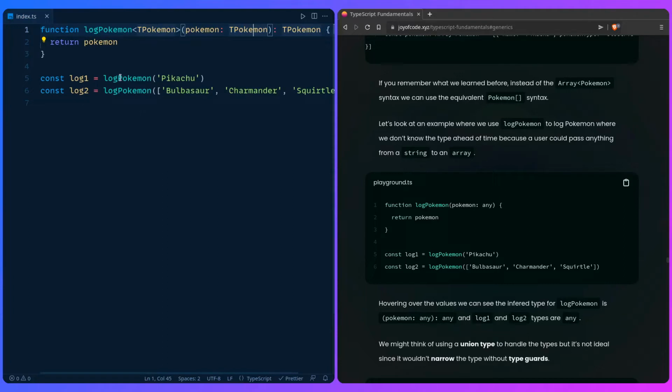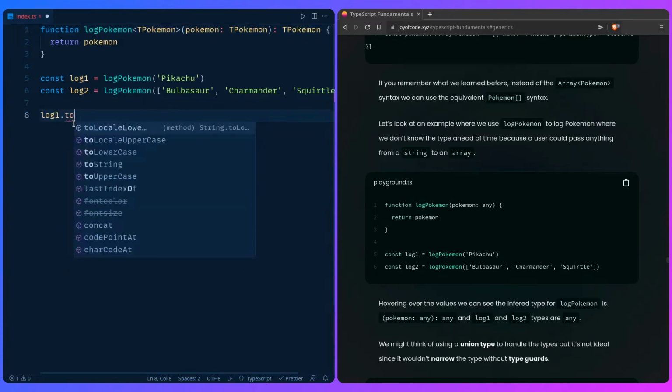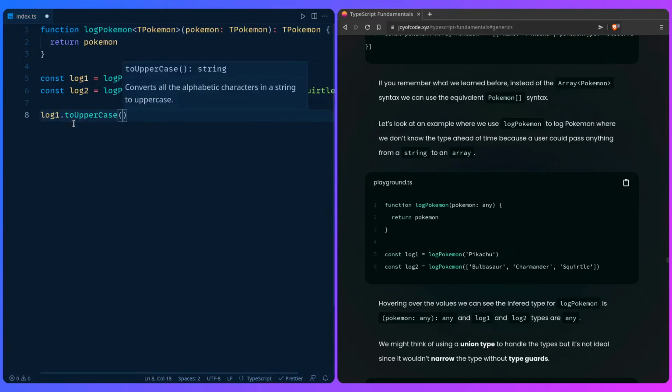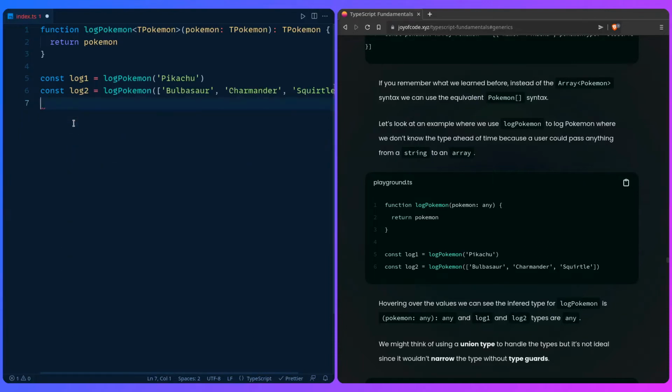So here is log Pokemon, which is Pikachu, right? So what is going to be the inferred type? It's going to be the literal type Pikachu, which is awesome. So for example, look at this. If we say log 1, toString or toUpperCase, it works fine because TypeScript inferred it. How awesome are generics? I really love generics. Let's look at log 2. We can use map, forEach, whatever, and it's really beautiful. If we hover over the inference, we can see it here. How awesome is this? This is going to blow your mind, I hope.